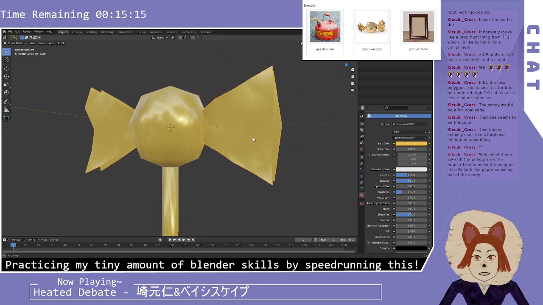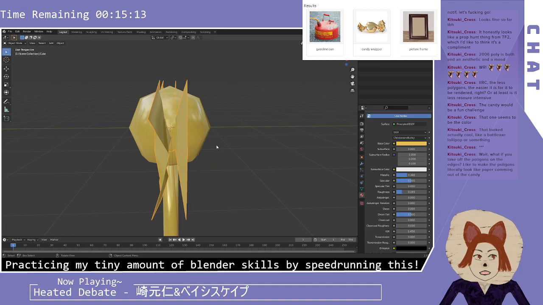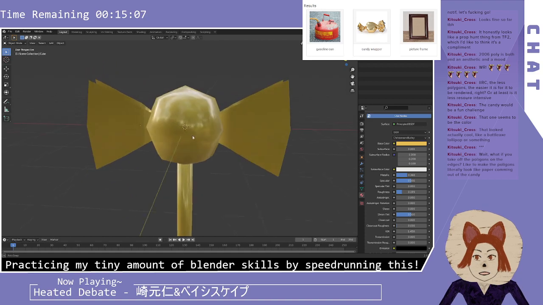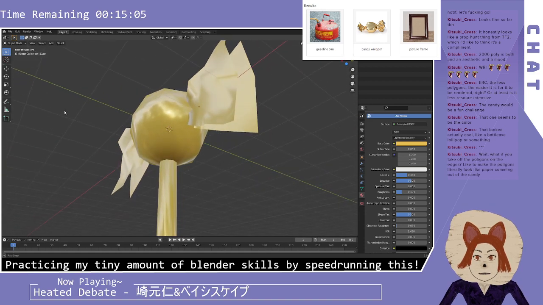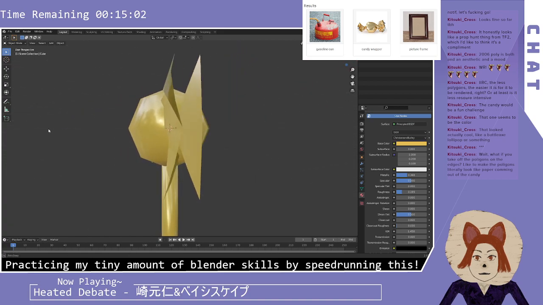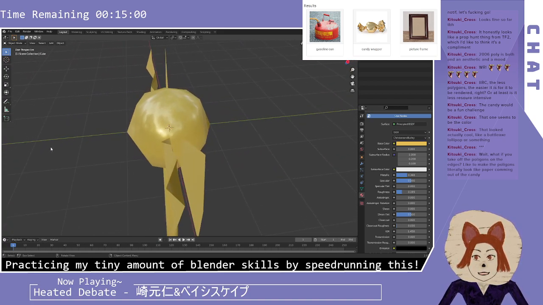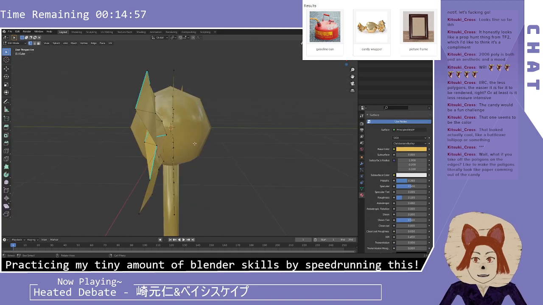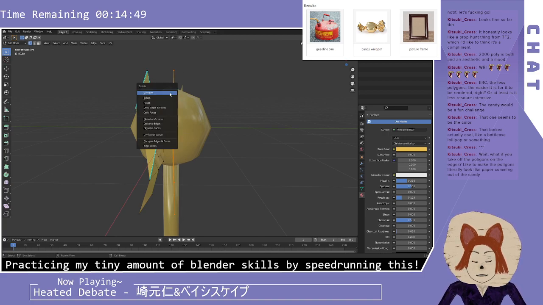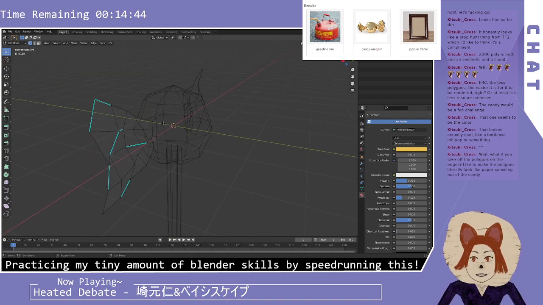And in fact, I think I'm actually going to stick with this, though. You're not wrong, though. This does actually look kind of decent. But I am going to remove the back piece. Like this. X, delete vertices. Actually, let me just check wireframe, make sure I'm not missing anything. This does actually look a lot better.